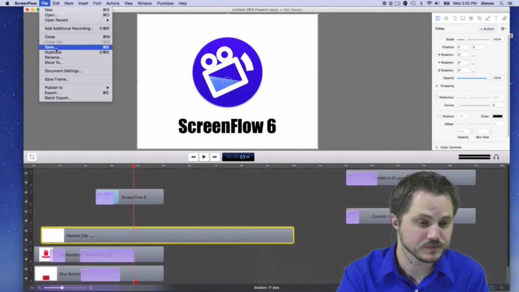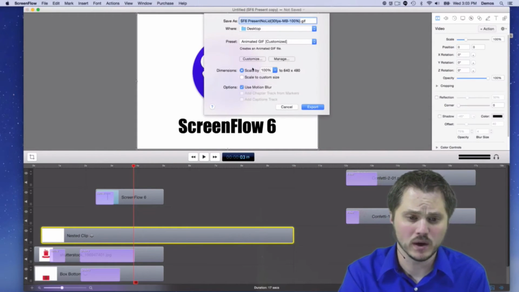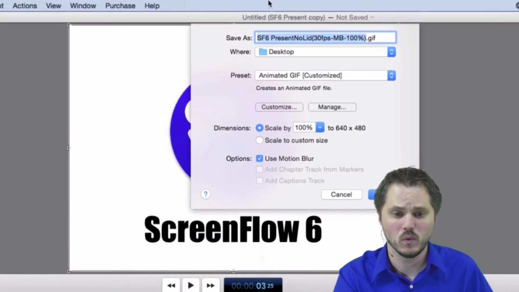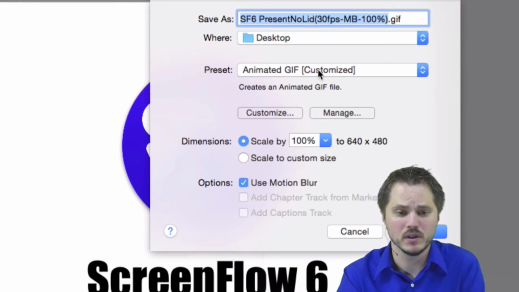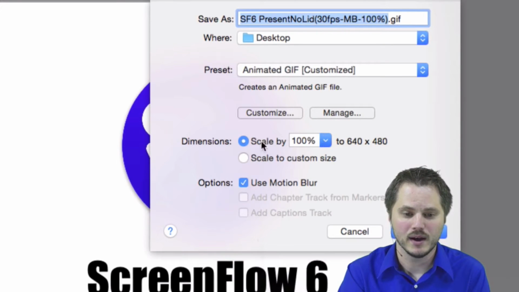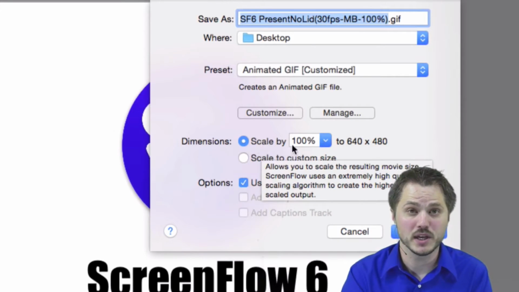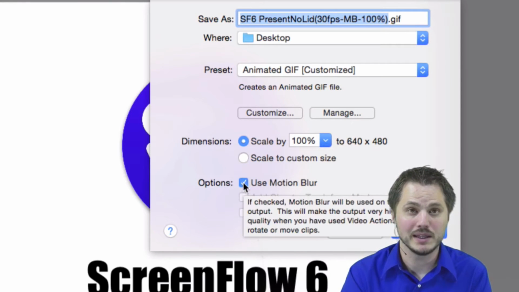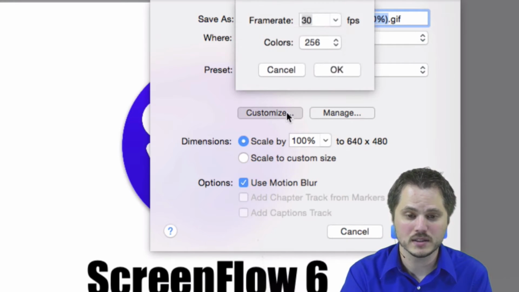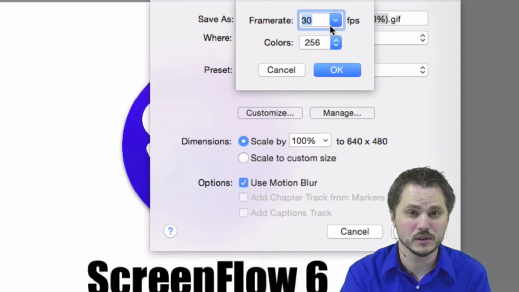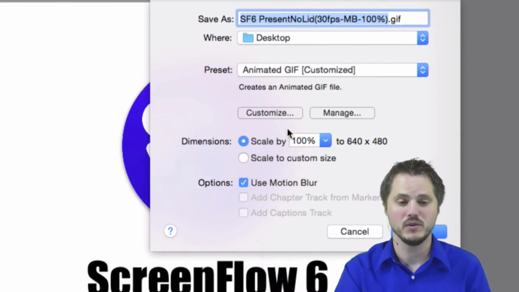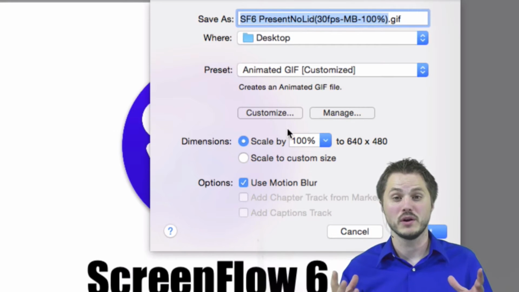Now, exporting. When I exported it, I chose animated GIF from the menu. And then I used the scale by 100%. I didn't want to lose anything. I already set it to 640 by 480. I added motion blur, which I think makes a lot of the animations look better. And then I customized this, and I think I kept it at 30 frames per second, and I also did 256 colors. But you should mess around with that a little bit if they end up being too large.